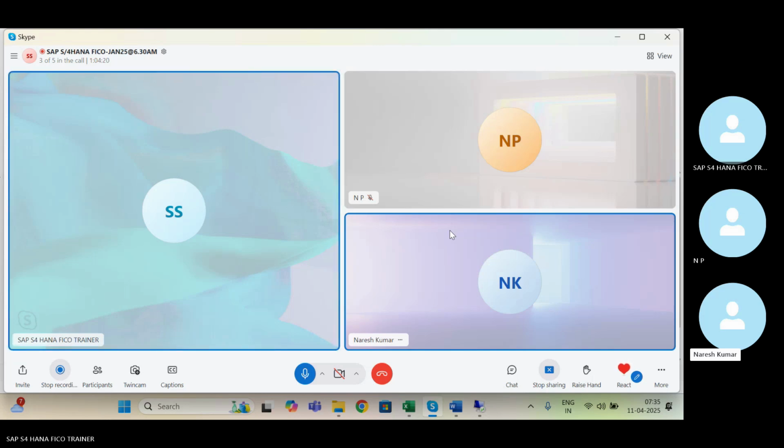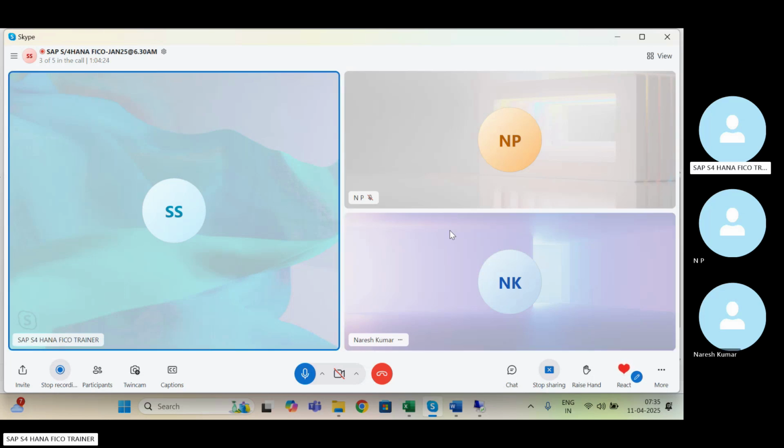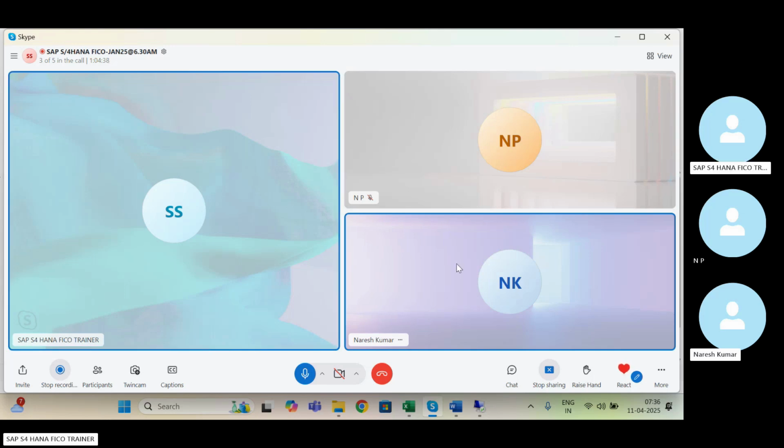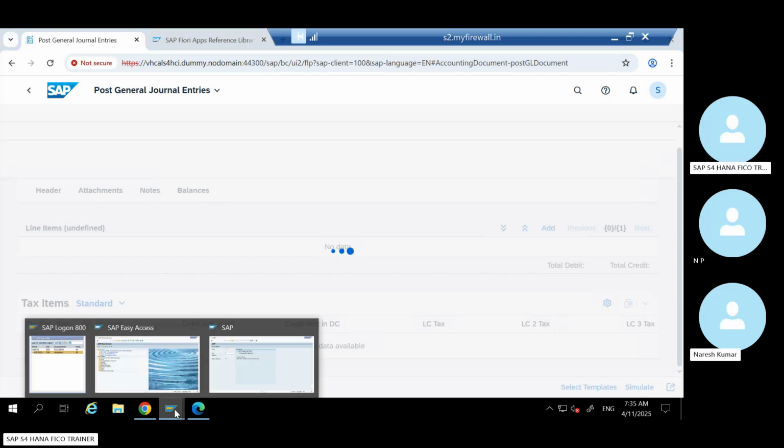Okay, so first of all, Fiori is activated, but you don't have authorization. That is a separate thing. If Fiori itself is not activated, that is a separate thing. So what is your question? Fiori is activated, but I'm unable to post. I got your question. Then first of all, you go and give SU53.